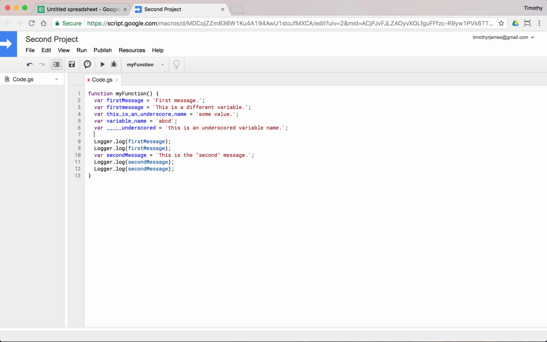The other symbol that we can use is the dollar sign. And if we run this, dollar signs are okay. But that's the limit of the things that we can start a variable name with. A variable name must start with a letter, an underscore, or a dollar sign.